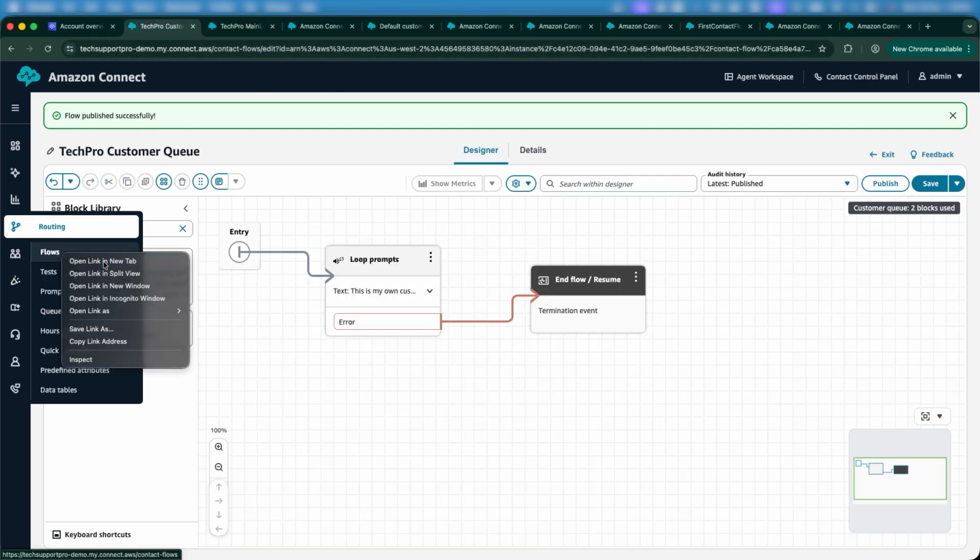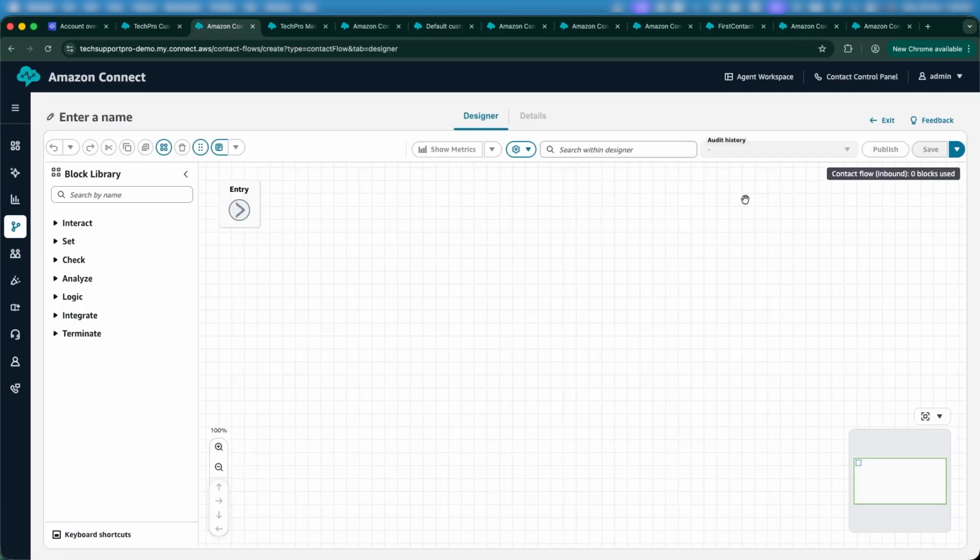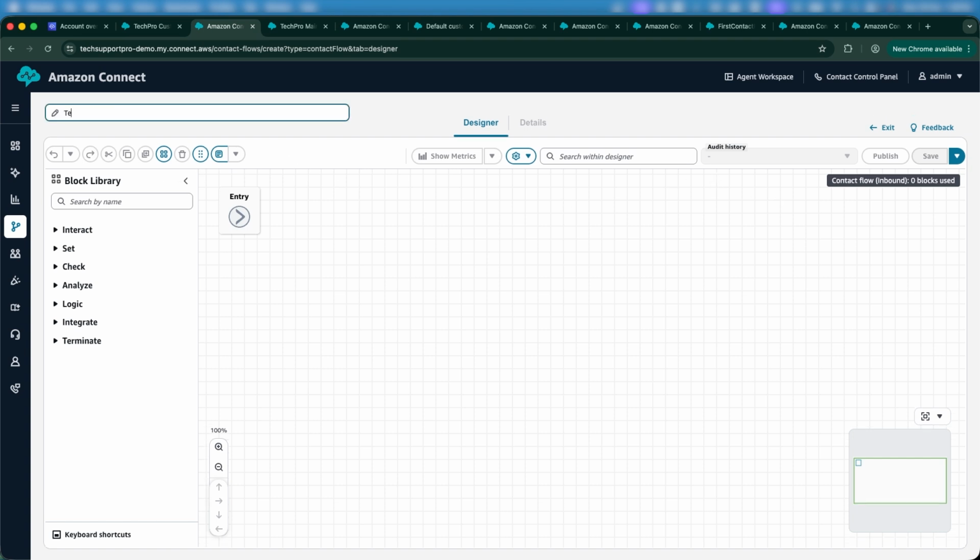So if I want to create a flow for any language, if I don't want to build it in there, it's still the same route, guys. Just now that is going to be an inbound flow, right? So let me do TechPro. Let me do dash French.